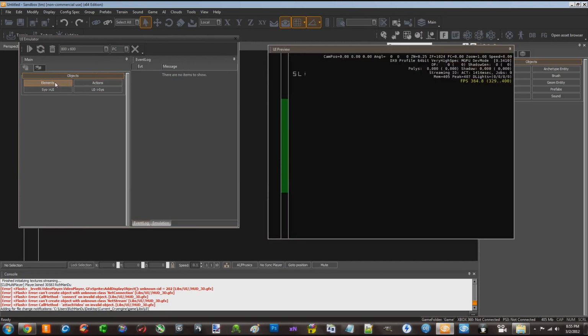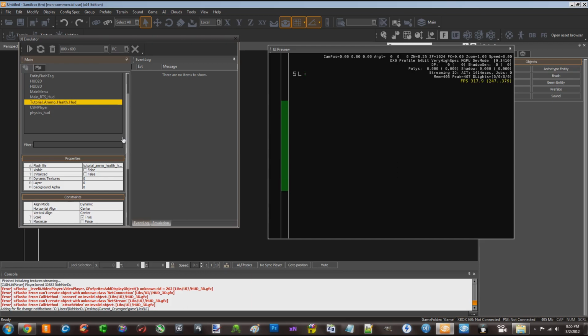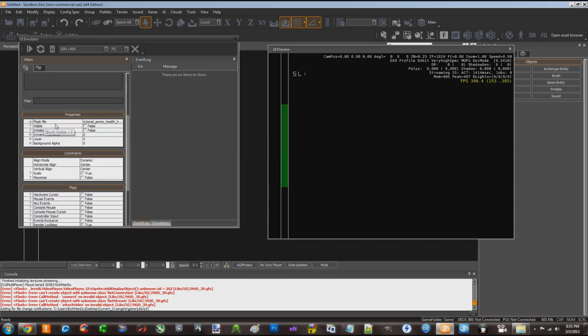So let's go to elements, because remember our file is considered an element to Cryengine. And if you look, oh, tutorial ammo health HUD, it knows that we have our document. Just click on it once, and then you have the properties down here of that element. Visible. Yes, you want it visible. You want Cryengine to be able to see it. See, you're able to see your file. You've successfully got it into Cryengine, and you want it initialized.